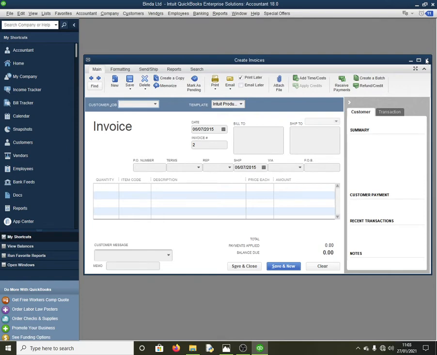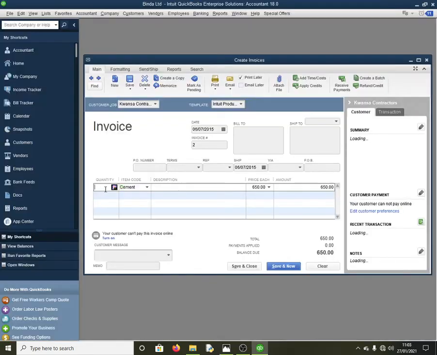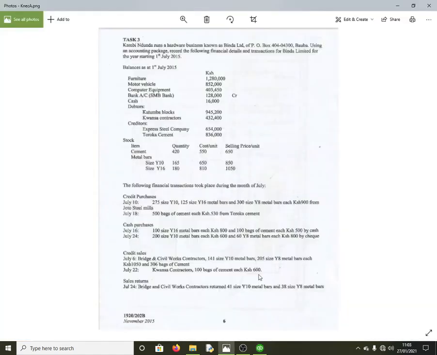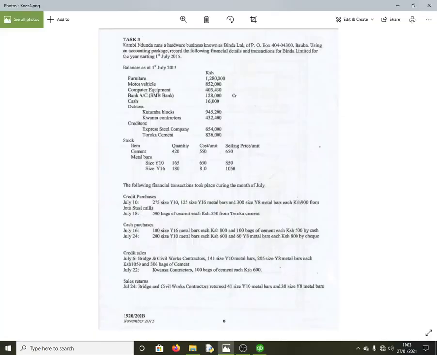What next? We have Kwanza Contractors. They bought 100 bags of cement. 600. Kwanza Contractors, cement, 600 bags. Yes, 600. So that's how you make sure you specify those things. Save and close. Which date is that? 6? Is it 6? 24. Actually, it's 22. I was almost forgetting that one. 22. I think the date is going very well. It's very, very important.